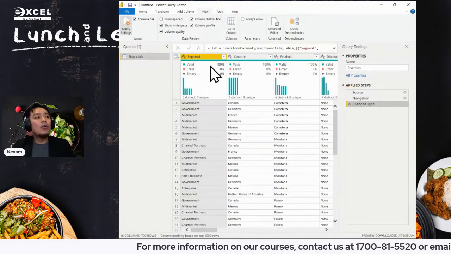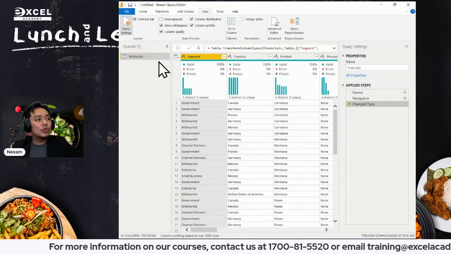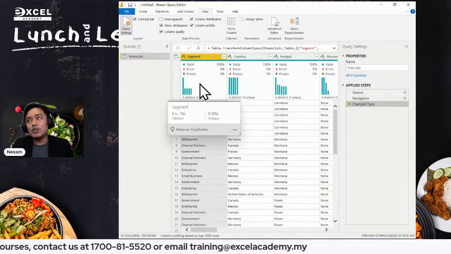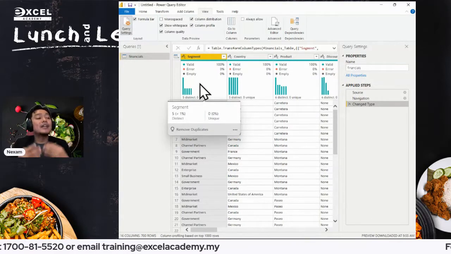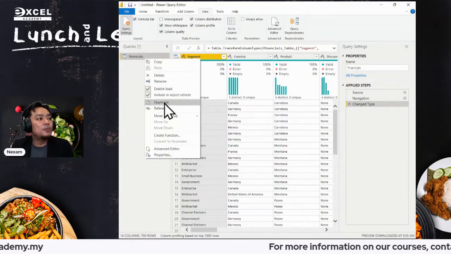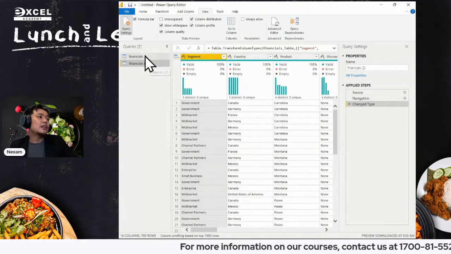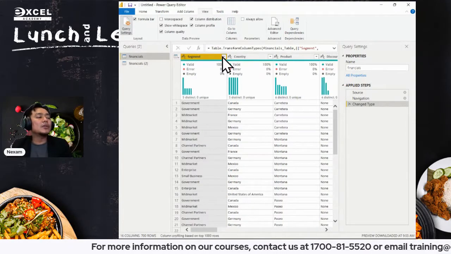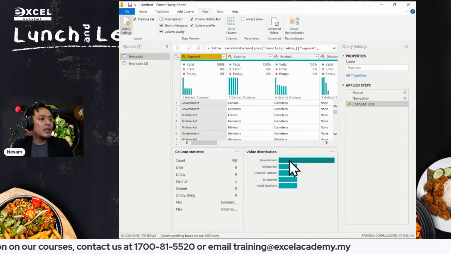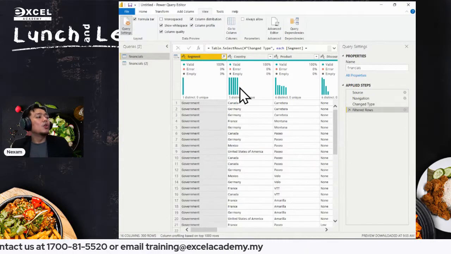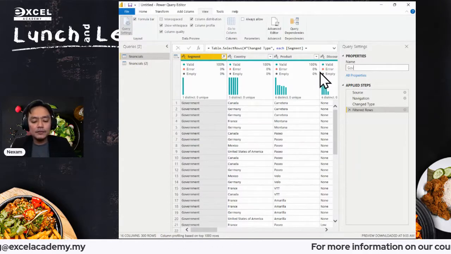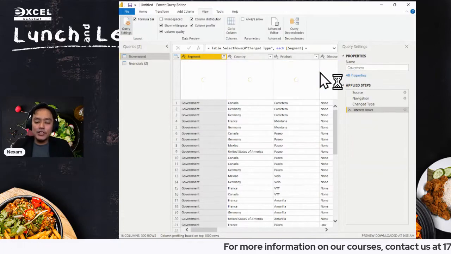Let's say now I have 5 distinct values. I want to create 5 tables about different segments because I want to analyze the data separately. You may just duplicate this financial table. Let's say the first one, I want to analyze only government. So I change the financial name to government. Just type here government, enter, and that's the government.